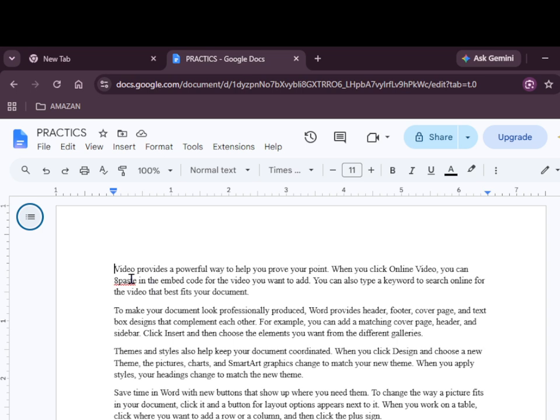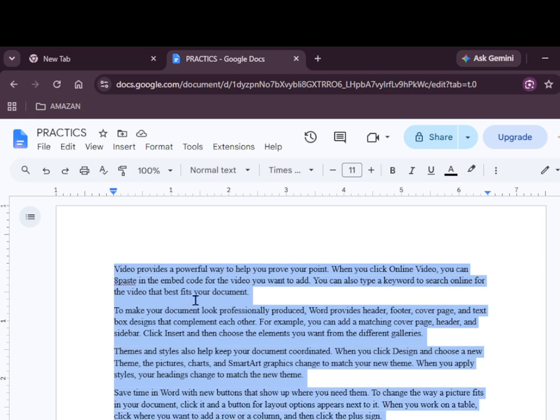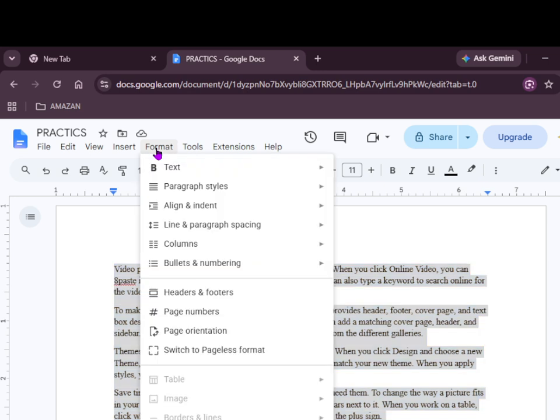So for instance, you have one paragraph, two paragraph, three paragraph. I want bullets for these paragraphs. I'm going to block them like that. I want to come right up here to formatting.